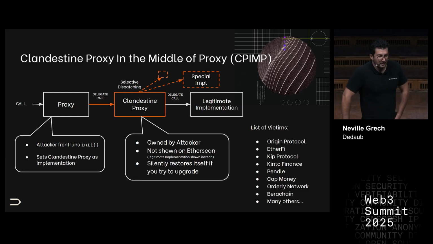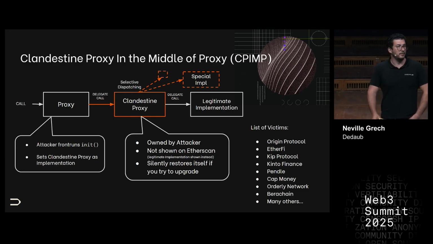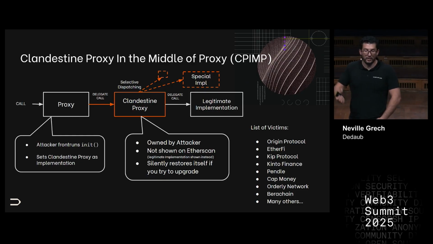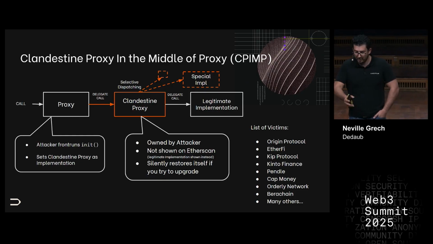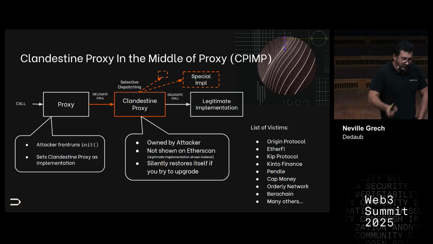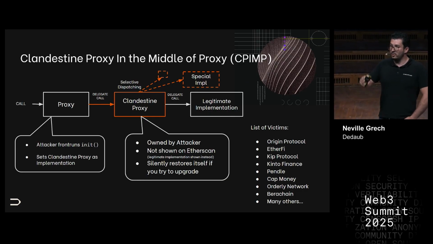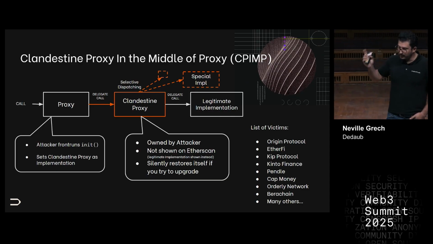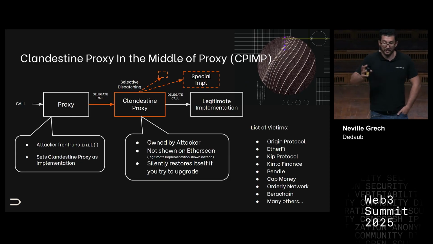Now here's something that we found with the help of our friends at Venn Network and also SEAL, Security Alliance. This is something that we worked on just last week, so you guys are the first to hear about it in a presentation. This is a very, very insidious vulnerability. In fact, there were many, many protocols that had this, including, for instance, EtherFi, Origin Protocol, Berachain, Pendle, and others.